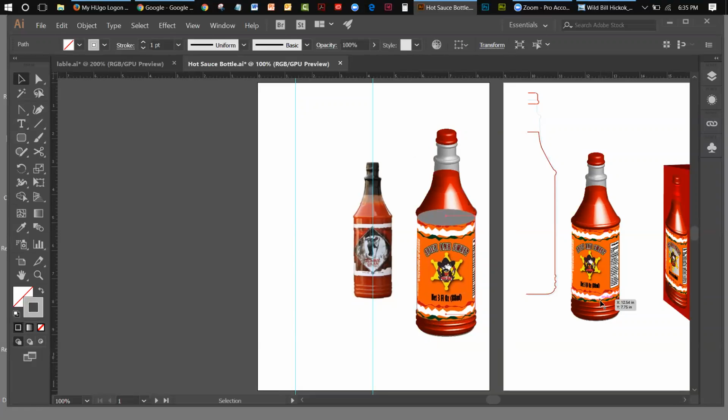Your bottle needs to be brought forward. My bottom is fine. Take a look at the top. Can you see at the top there that gray thing? See that gray thing right there?